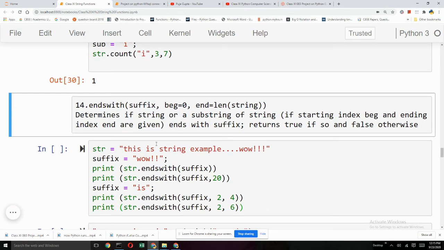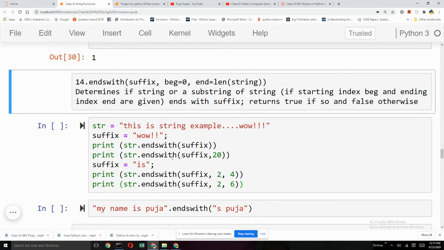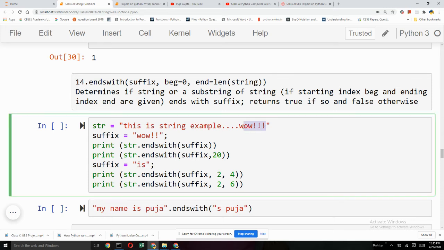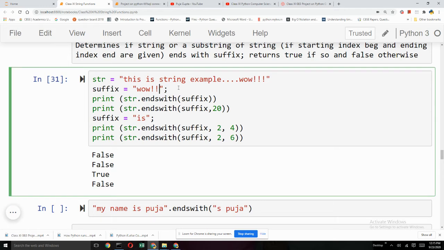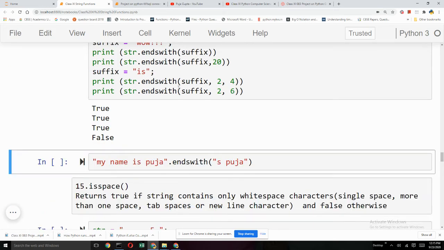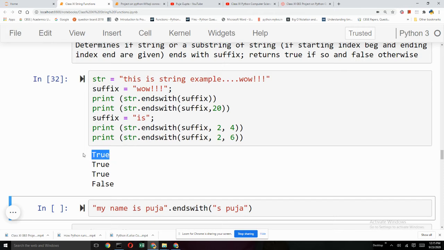Next function is endswith. Endswith returns true or false depending on whether the string is ending with a particular suffix. So if I say is it ending with wow, it will give me the answer as false. Why? Because there are 3 exclamations in this suffix. So if I say wow with the exclamations, then it will give me the answer as true.